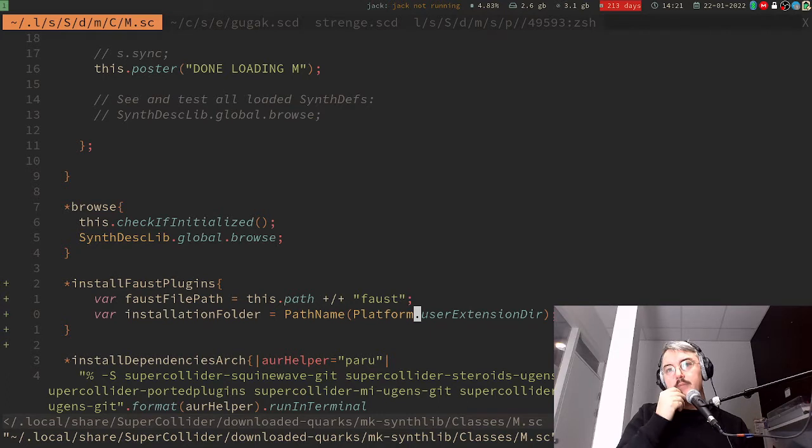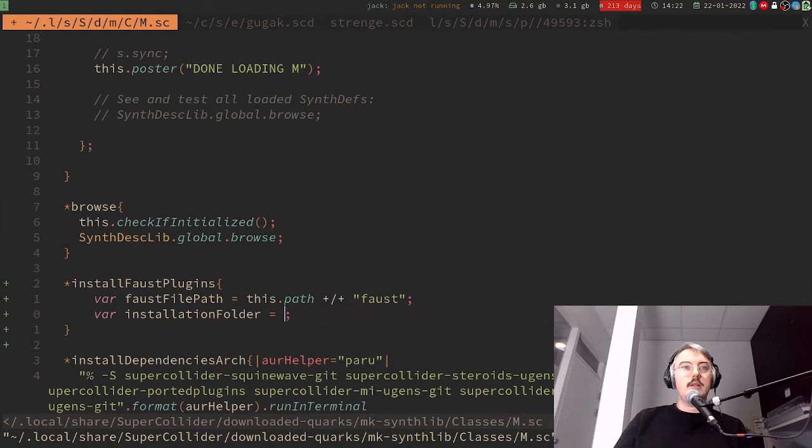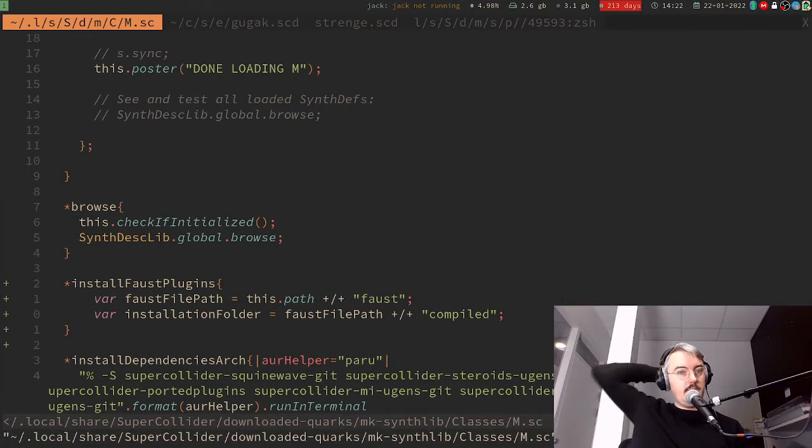Use extensions dir. Yeah, so I want to create a folder in here where we will install the plugins that will be generated. Hey, maybe we should actually just install it in the folder of this package. Not sure if it will be picked up like that. I think it will. Okay, let's try that first. So, say Faust file path. So we'll put this in the folder of all of the Faust files that we just saw, but then let's make a subfolder called compiled. This is where the objects will go. Yeah, hopefully this will work. We'll see.